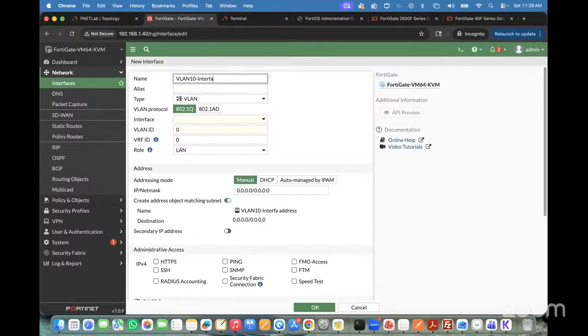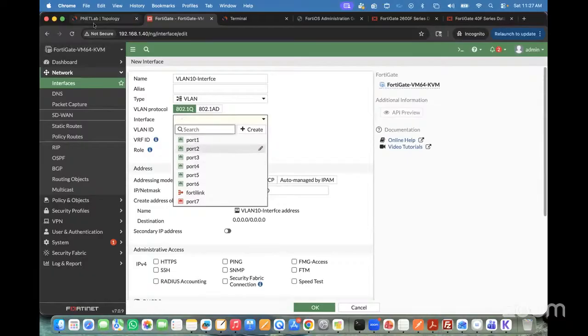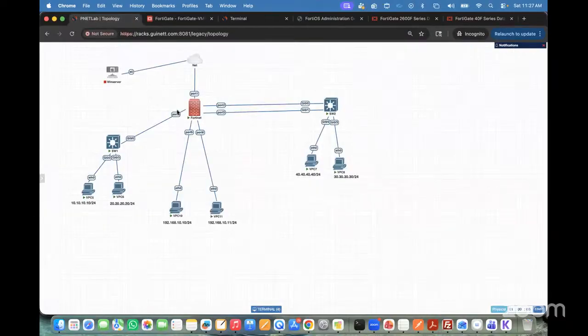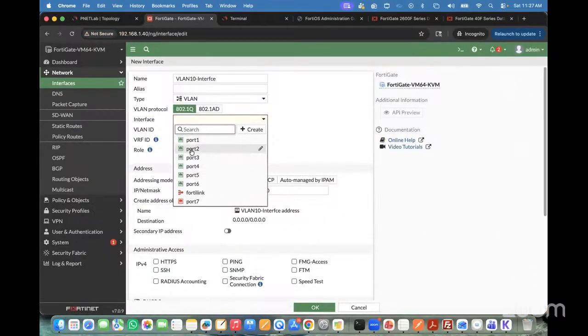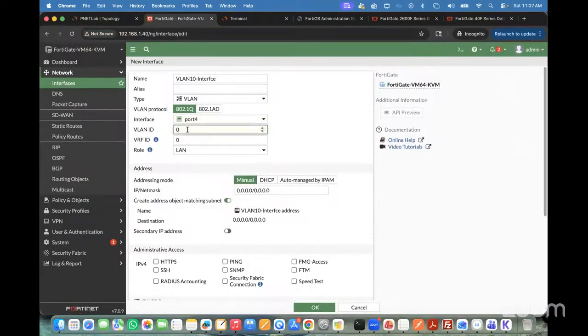Okay, let me put it in short. Ignore the spelling because it's not taking more than some characters. Now, for type, you have to select VLAN, and the VLAN protocol is 802.1Q. Which interface do I need to club this VLAN with? That is port 4, because a VLAN must be clubbed with a physical interface. That's port 4. And here I need to set the VLAN ID to 10.